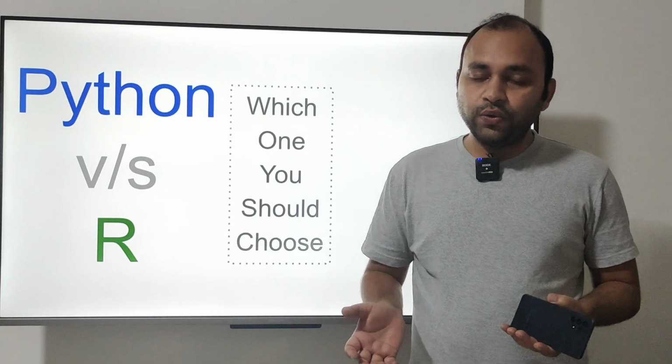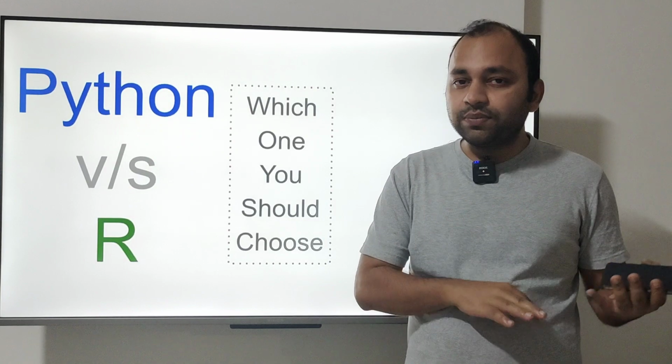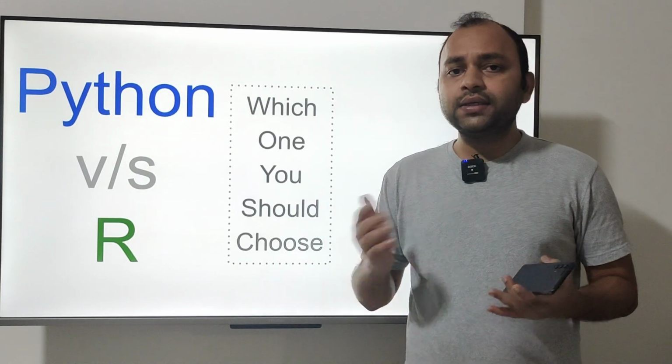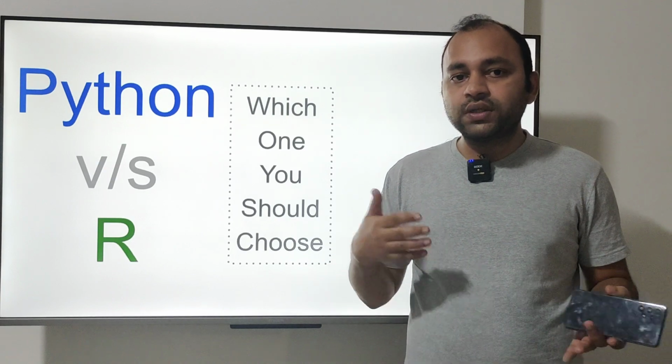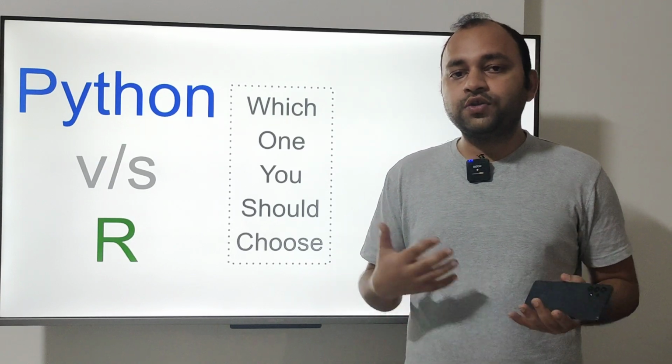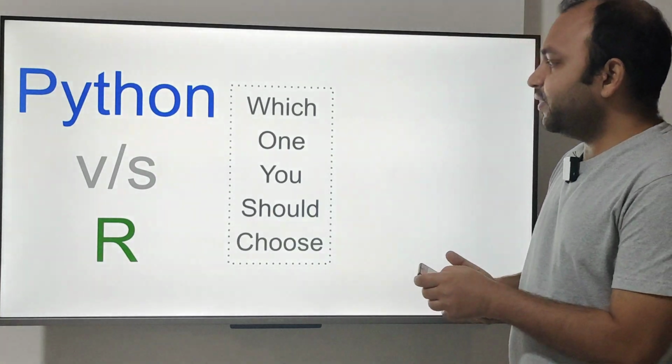So I wanted to show you some of the things related to Python and R from, again, a developer's point of view, and show you the slight differences and what to choose if you are trying out a particular type of scenario. So with that, let's get started.